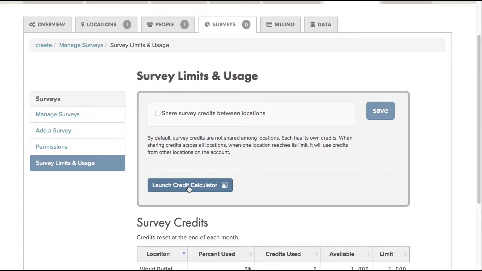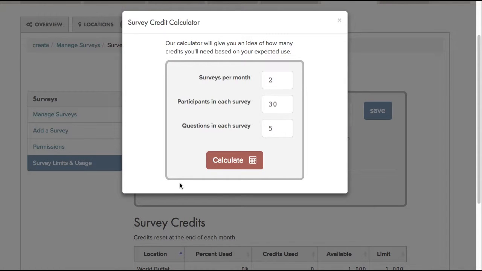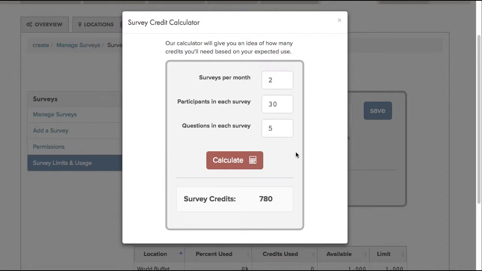So how many credits do you need? Well, this little calculator will come in handy. Let's say you do 2 surveys a month and you want 30 participants in each survey. How many participants you get will depend on how much you promote the number with the keyword and get people to take your survey. And then how many questions are in each survey. So let's say you have one survey with 3 questions, another survey with 7 questions. Let's just average it out to 5. If you calculate that, it comes out to 780 credits in a month.